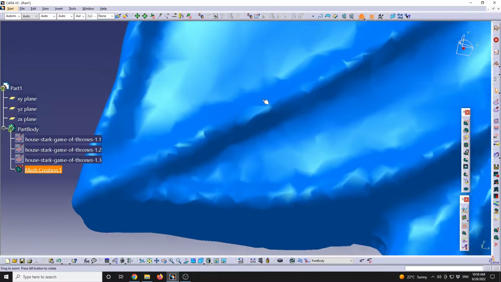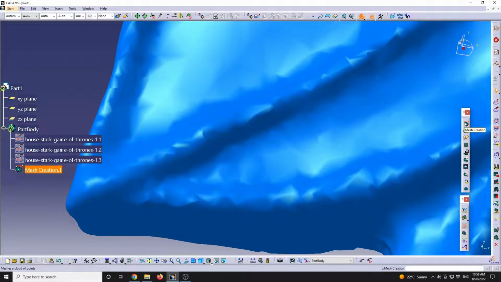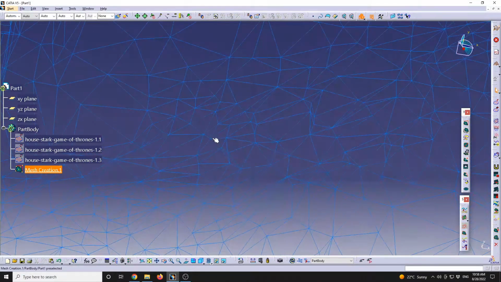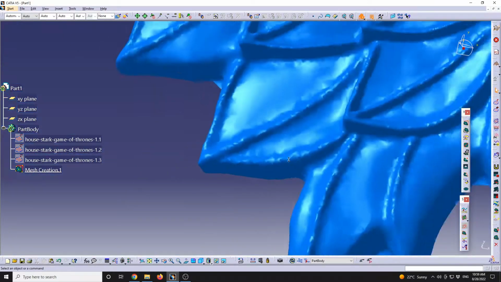So the mesh creation tool can be adjusted, but currently it has created some faces over here that are not that smooth. If I go to wireframe, I'm going to see those triangles that the software created.